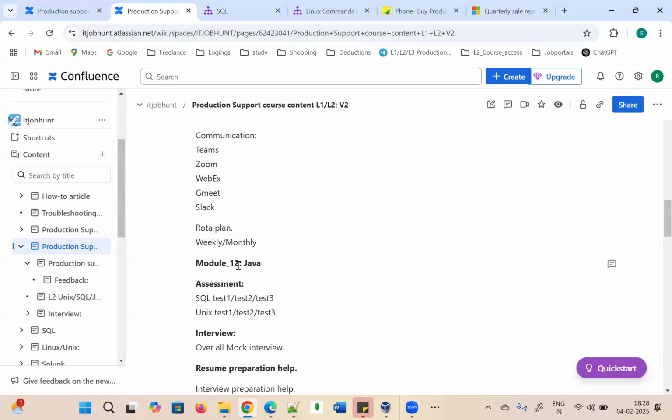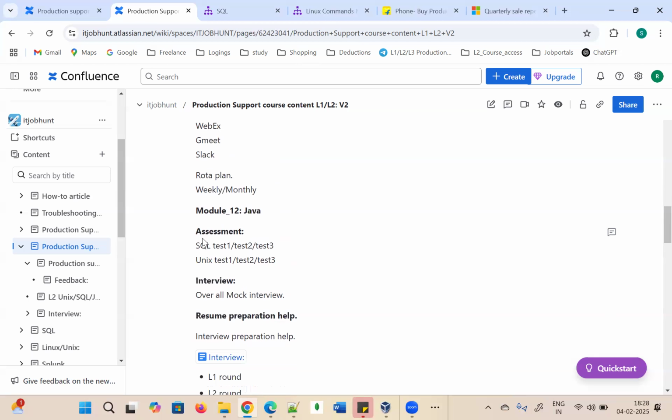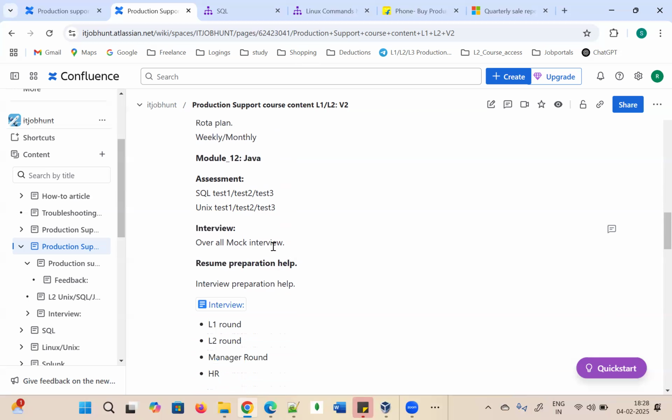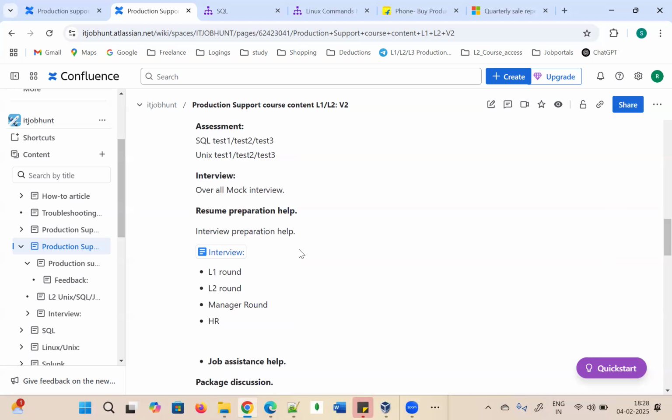And module 12 will cover the Java basics which are required for production support. After that we'll have assignments like SQL test 1, test 2, test 3, and Unix test 1, test 2, test 3, assessment tests. For the intro, we are conducting mock intros, SQL intro and Unix, and I'll be conducting the overall mock intro. I'll help with resume preparation and intro preparation.